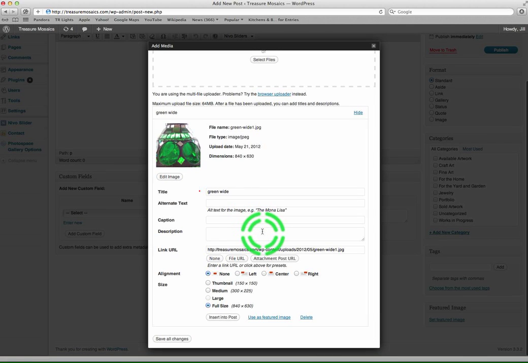In this media gallery here, there's a few options to look at. Down here, one of them is size. So you can decide if you want the full-size image or some of these other options: large, medium, thumbnail. That'll affect how you want it to show up on your page.